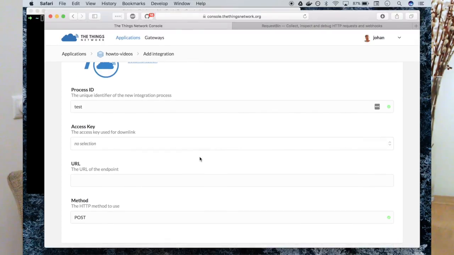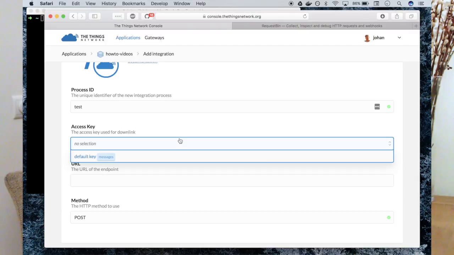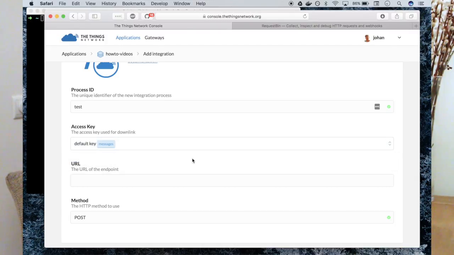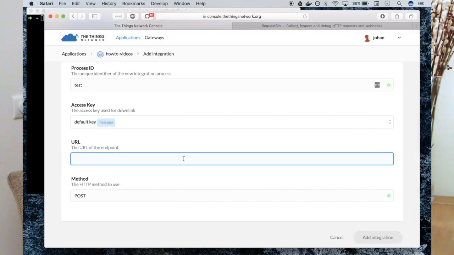You also need to select an access key, and this is a security key. It's recommended to use a different access key for different integrations. For this demo, I'm just going to use the default key, and here you can set your URL, and this can be anything. For this demo, I'm going to use one of the free public services where you can post data to, so you can view it easily in the browser.